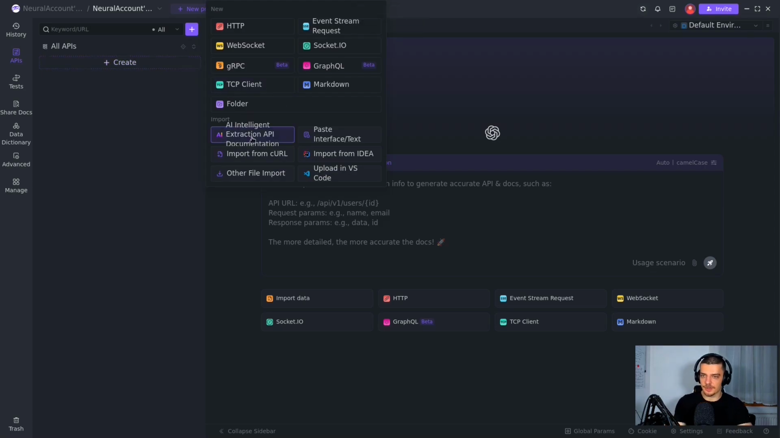Now we can do a bunch of things here. One thing that we can do is AI intelligent extraction of API documentation, which means, let's say this is not your API, you only have a documentation for the API, so you don't have the code, you don't have the JSON file. What you can do is you can just copy paste some description of the API endpoints here, and EchoAPI with the AI features is going to take that and import it from that documentation. However, you can also import the entire file.